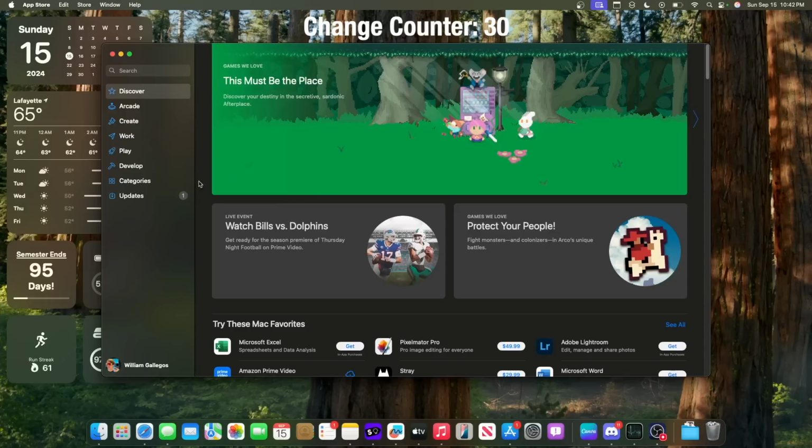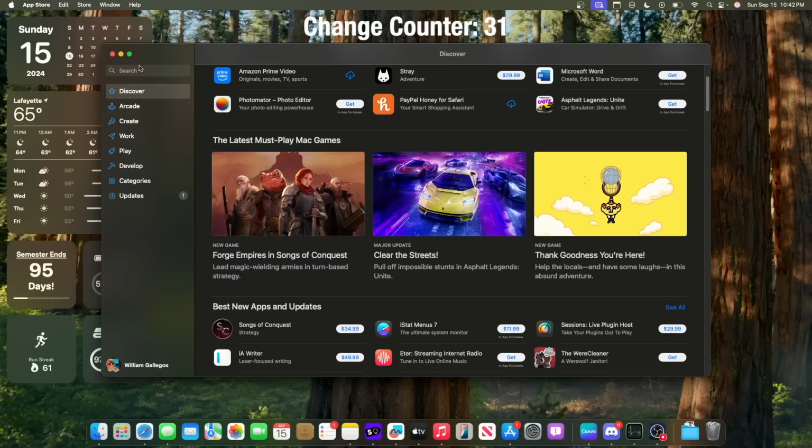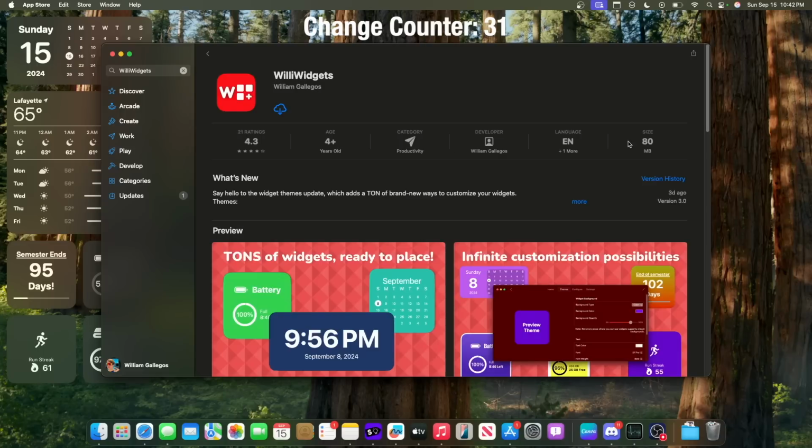You only need the required storage space to make updates. So for example, if I want to update Willy widgets right here, I no longer need 160 megabytes. All I would need is 80 megabytes just to update the app.